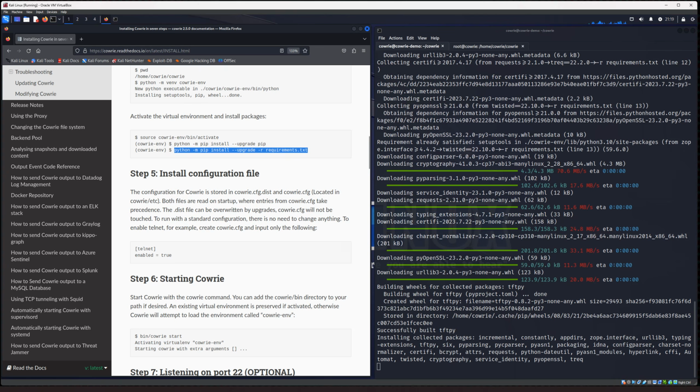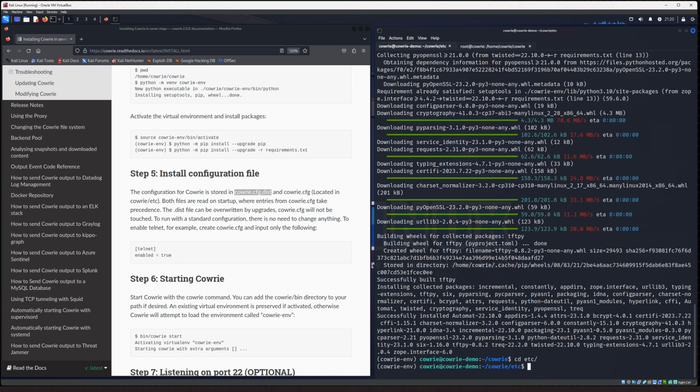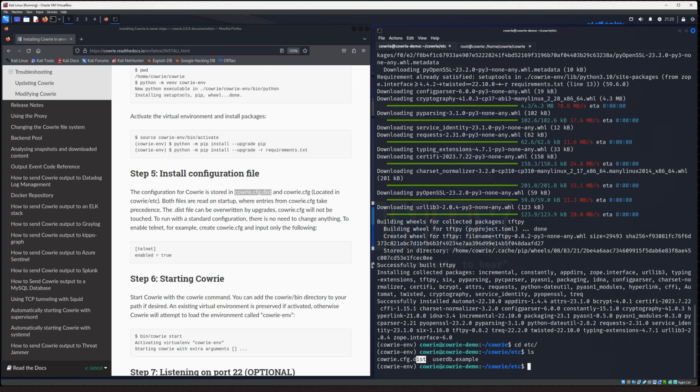The next thing we've got to do is edit the configuration file, which is stored in the etc directory. There's a file called cowrie.cfg.dist. So let's go to the etc, and you see that file? We're going to copy that file and name it cowrie.cfg, because if you read through here, you'll see both files are read at startup. This file takes precedence, and this file does not get overwritten. This file will get overwritten during an upgrade. It's just like a template file, so we'll copy it like that.